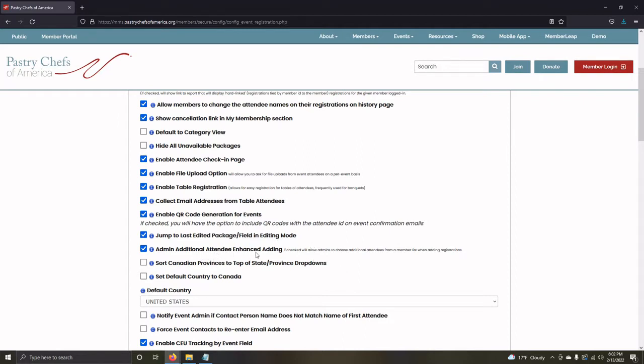Admin additional attendee enhanced editing. If checked, this will allow admins to choose additional attendees from a member list when adding registrations. Sort Canadian provinces to the top of state province dropdowns. This is useful if you have your default country set to Canada, which leads right into this next option.